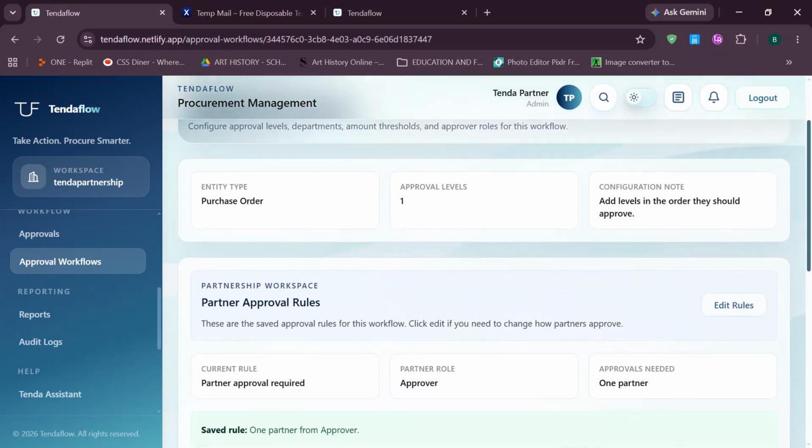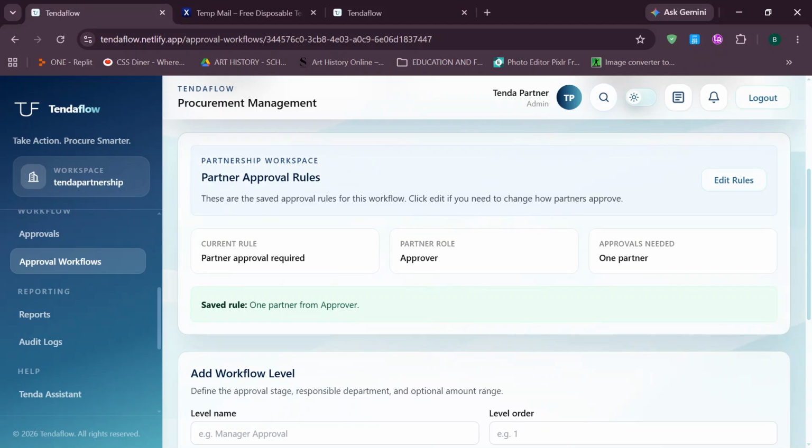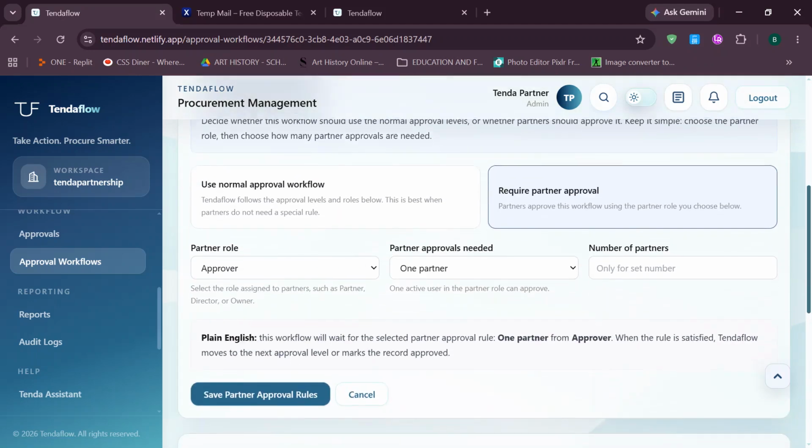Inside the purchase order approval page, you will see that we have another different workspace area. This partnership workspace is not inside our company business type and sole proprietorship. You can only find it inside the partnership because you might decide that you want to create approval workflows specifically for your partners. So here we have the partnership workspace. We can edit the rules. So you can see we have two options.